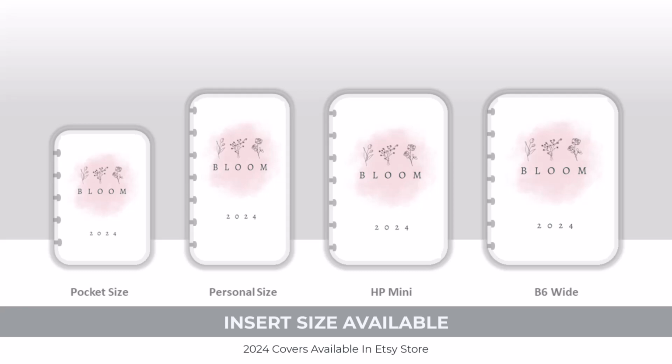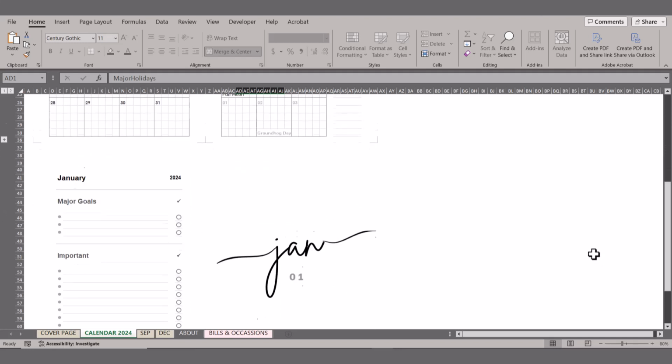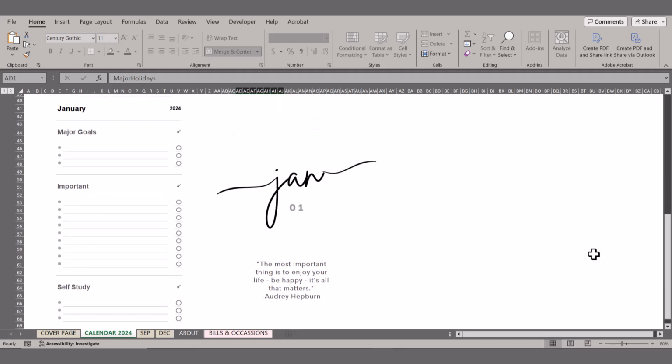So without much further ado, let's begin. When you open your planner, it will look like this. First, let's go to the planner dashboard. It has 4 sections or pages: the cover, left month page, right month page, and the monthly overview page.